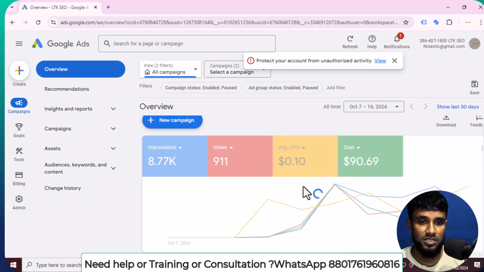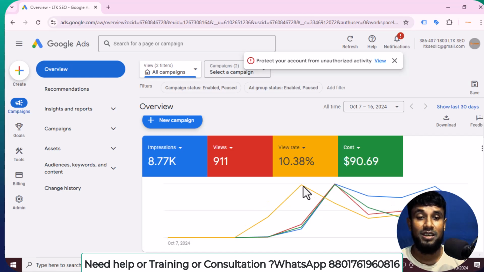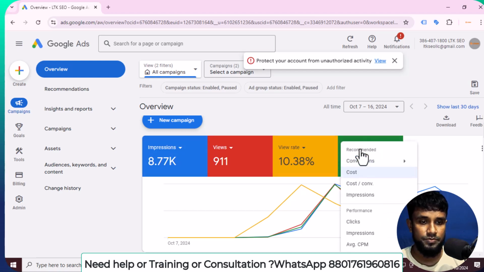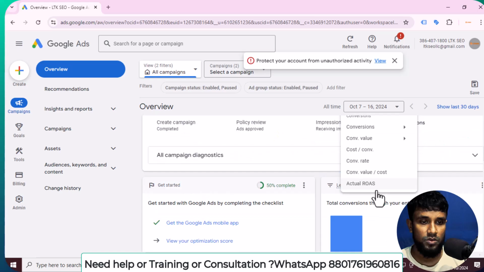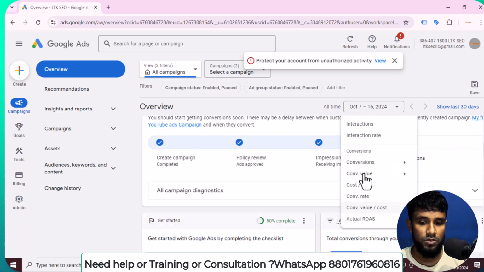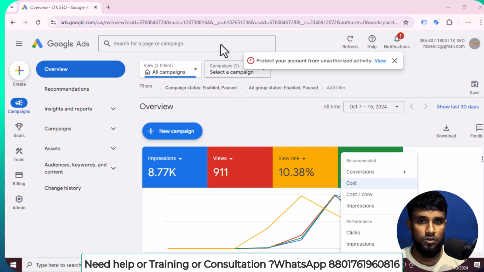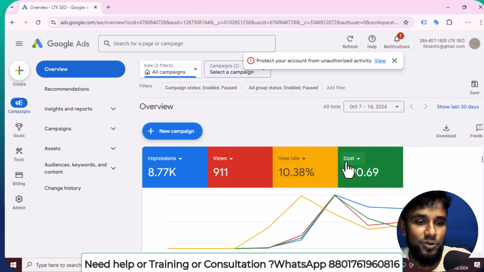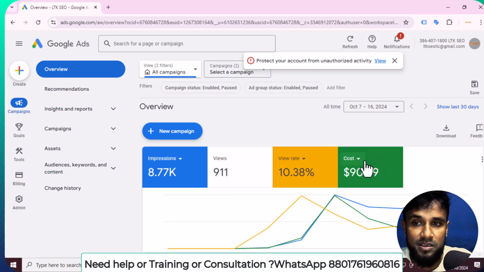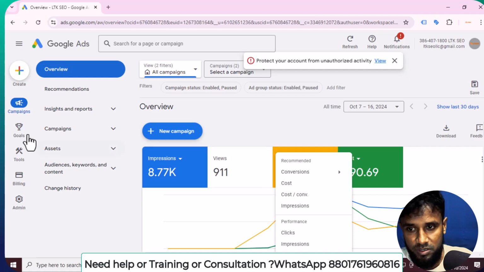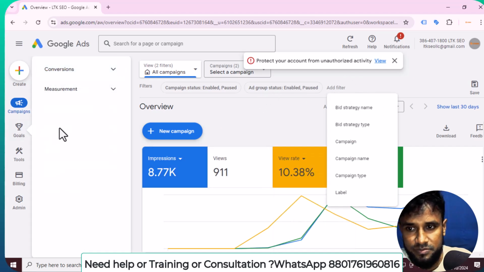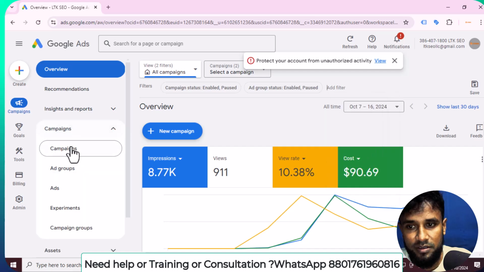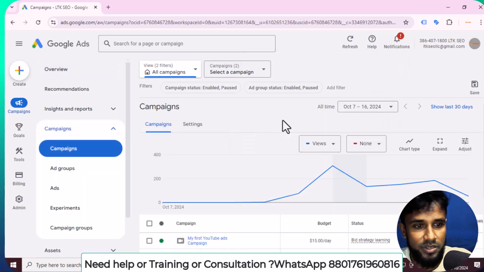Okay, we are checking view rate. View rate is 10%. And if we check also, so you understand, we got 90 views from our spending of $90. So in this way you can check your data, and ultimately we do not get any conversion, so we need to wait to get a conversion.